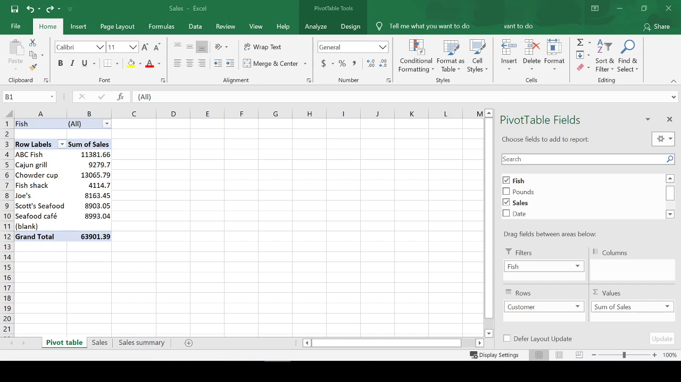Hi, in this tutorial I'm going to show you what the columns is for in a pivot table.